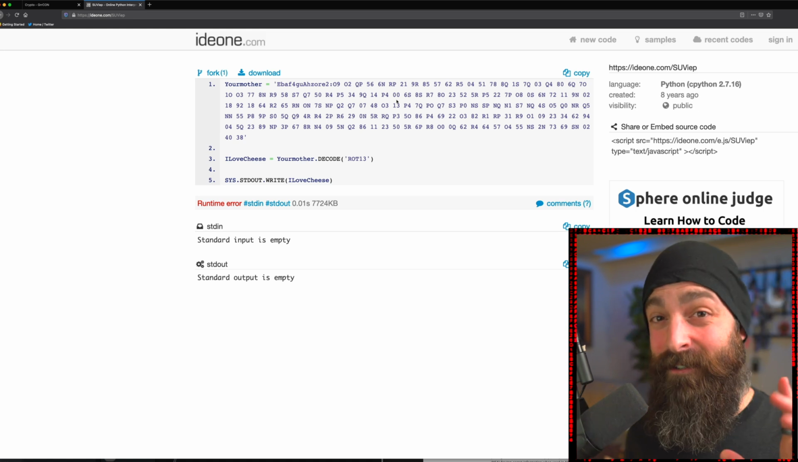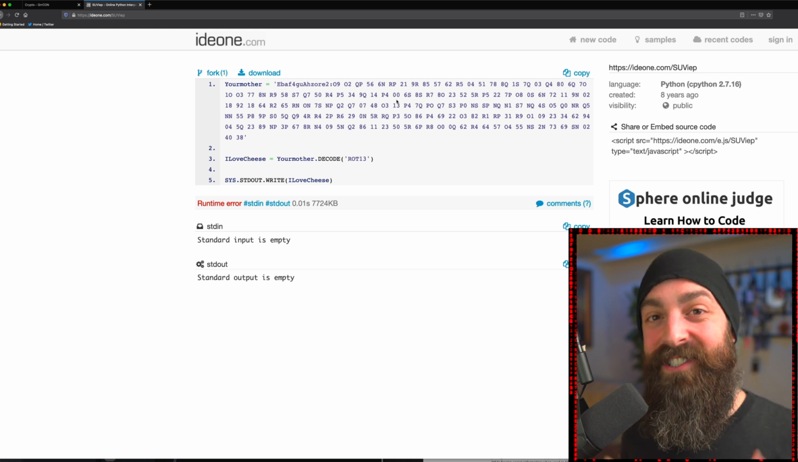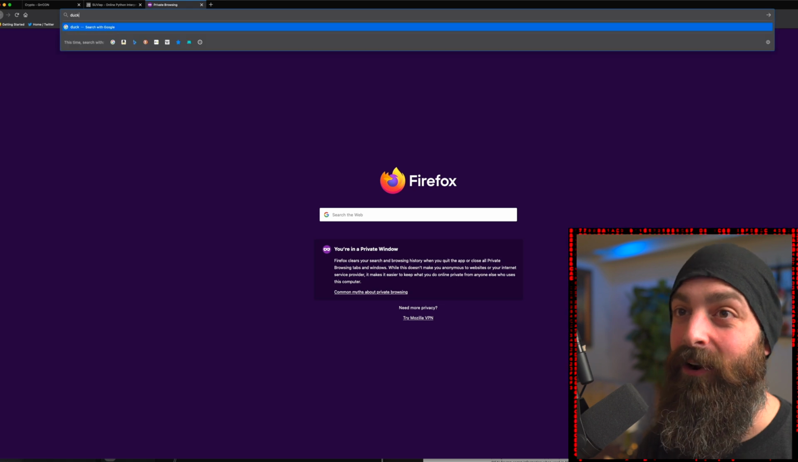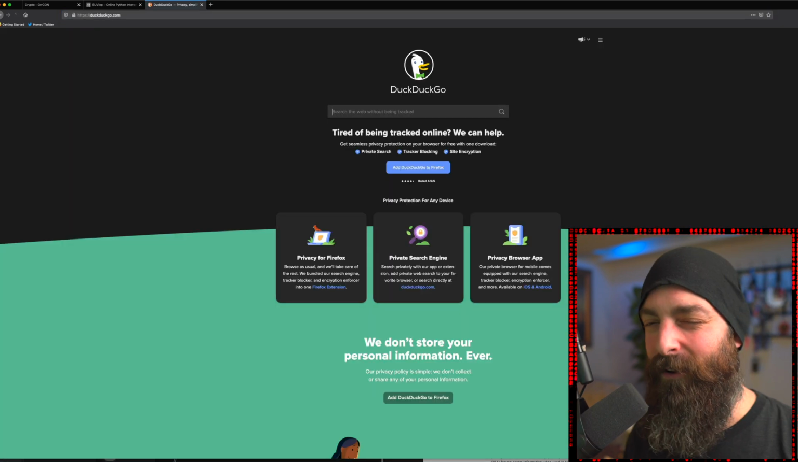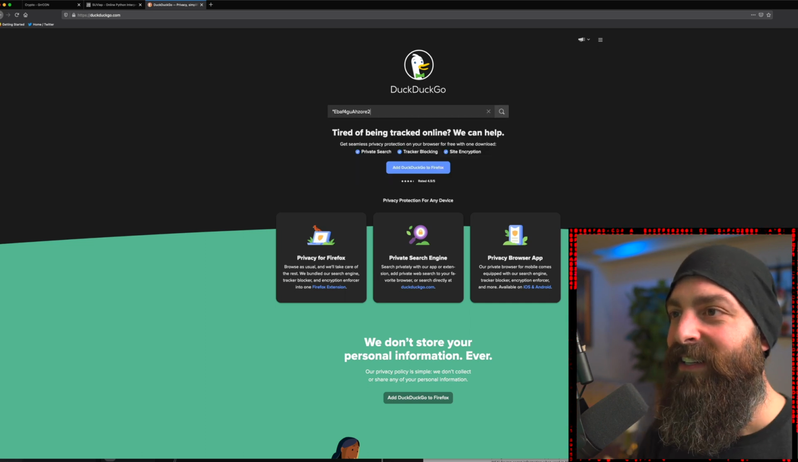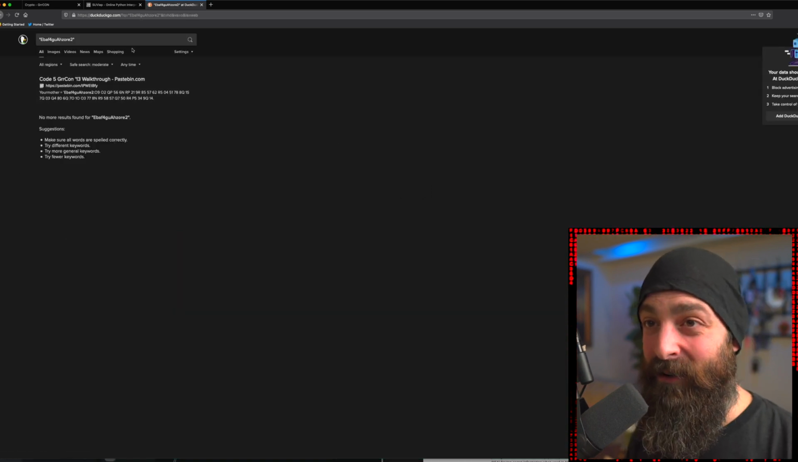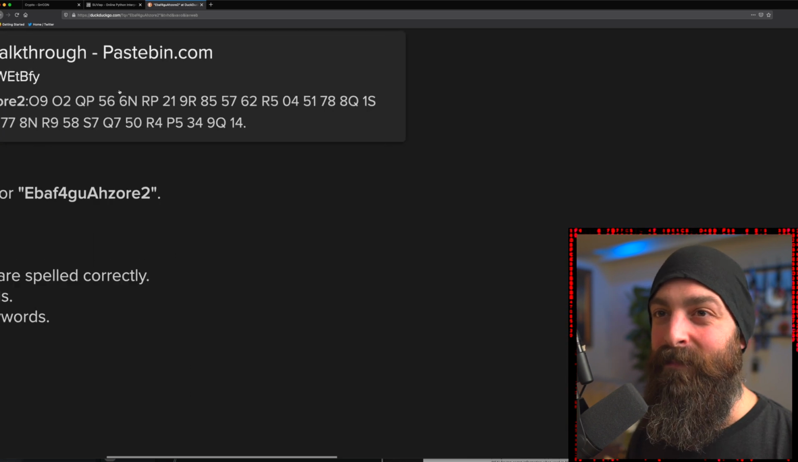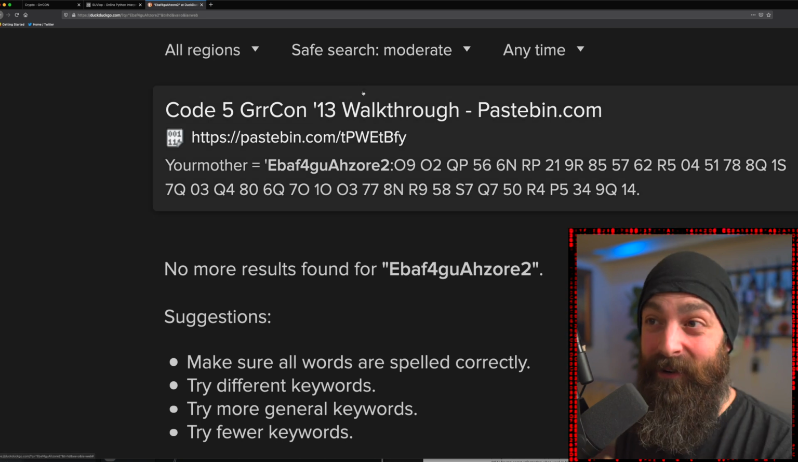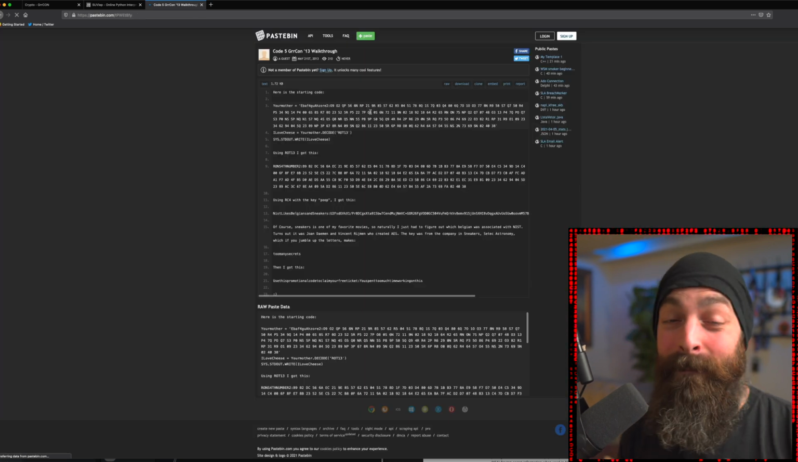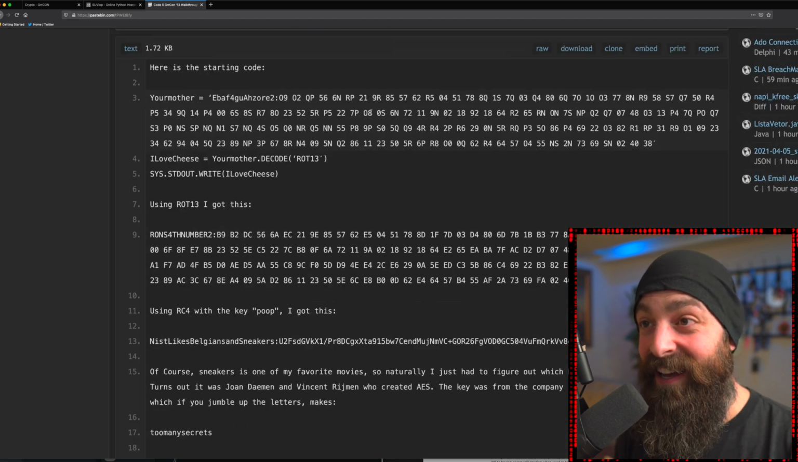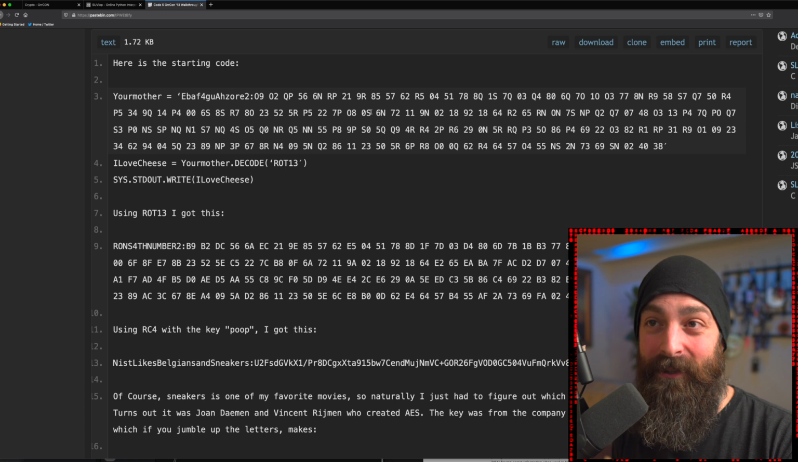But something not to forget is Google's not the only search engine. So let's go to my other favorite, which is DuckDuckGo. Maybe even more favorite than Google because let's face it, they don't invade your privacy. So let's search it over here and see what we find. I'm going to zoom in. I would have found GrrCon 5 walkthrough from 2013. Mind you, I haven't even started solving this yet, and I already found, look at this, a complete solution.